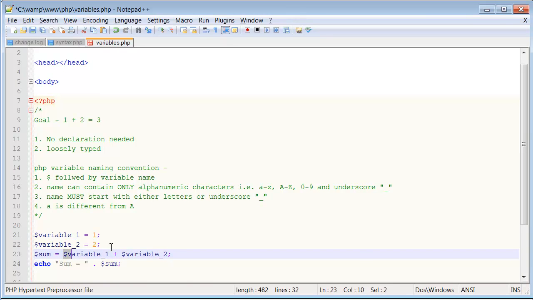So variable1 contains the value 1, and variable2 contains 2. At this point we have 1 plus 2, which equals 3, and 3 is stored in sum, and then we print out sum. So we are expecting the browser to show sum equals 3. Let's go to files, save it, open a browser, and our program which was blank earlier, now we hit enter, and yes, we get sum equals 3.